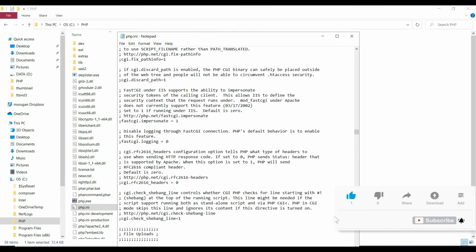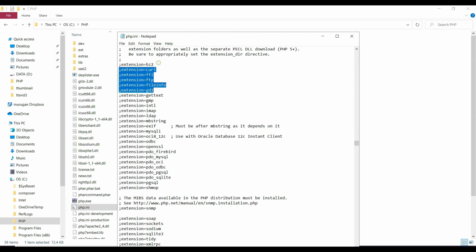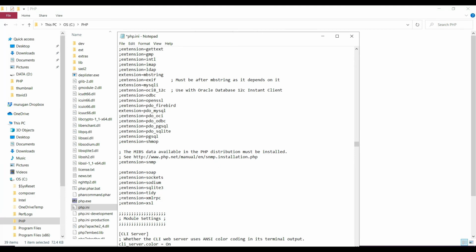Now if you scroll down you will find more extensions. Yes, these are the extensions. Here you want to uncomment certain extensions. No worries, see the description for which extensions are to be uncommented. After finishing, just save it.